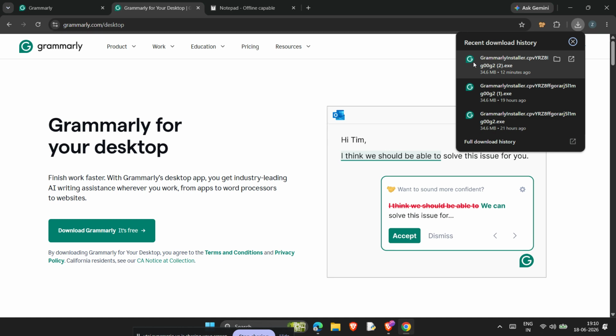Now double-click the downloaded file to launch the installation. On Windows, you may see a setup window asking for permission to make changes to your device. Click Yes or Allow if prompted. On Mac, you may need to open the DMG file, then drag Grammarly into your Applications folder if the installer shows that step. Follow the installation prompts carefully until the process is complete.